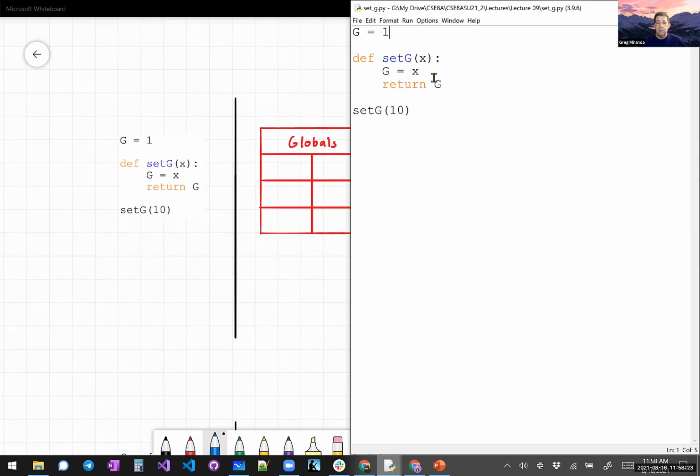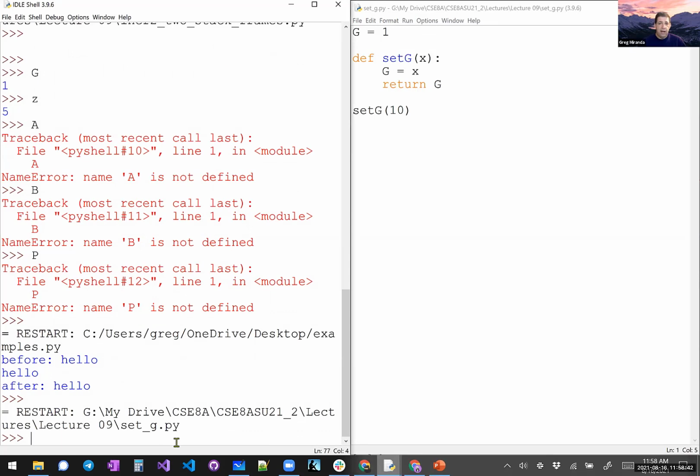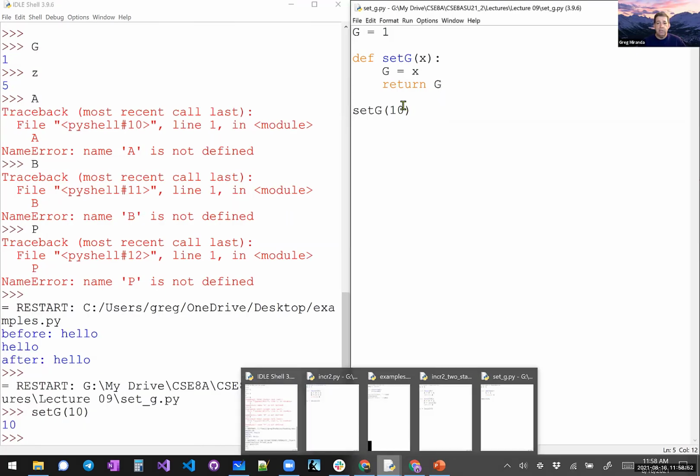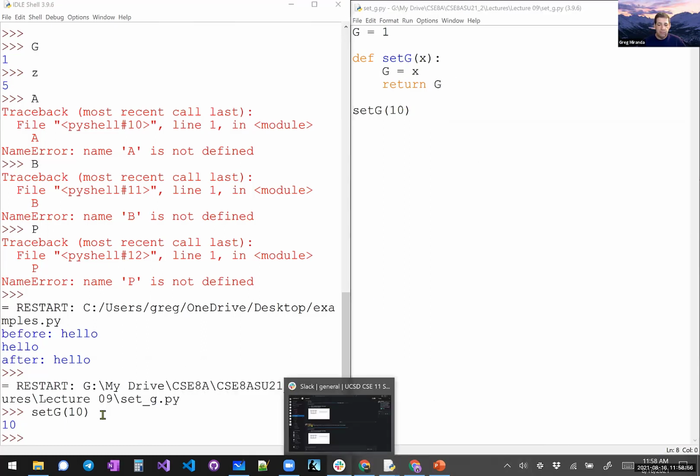So, we have g equals 1, we set g, take some parameter x, set g equal x, return g. Obviously this function doesn't run until we call set g. So let's actually run it. We call set g with 10, and it prints out 10. So it returned 10, which we expected, right? We pass in 10, 10 goes into g, return 10. All that seemed to work fine.